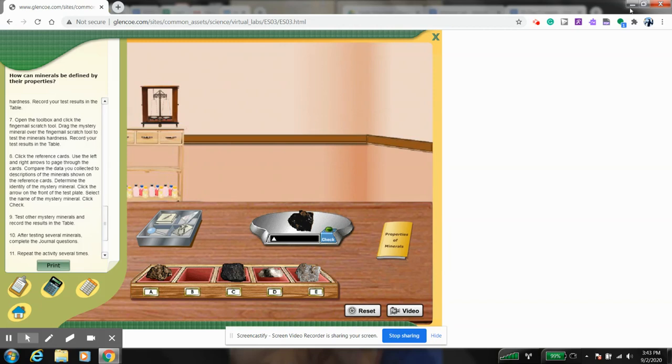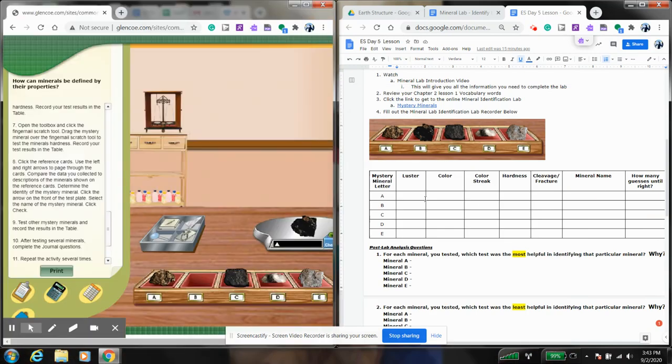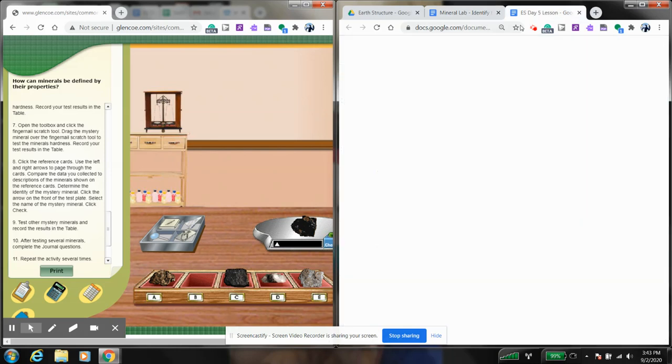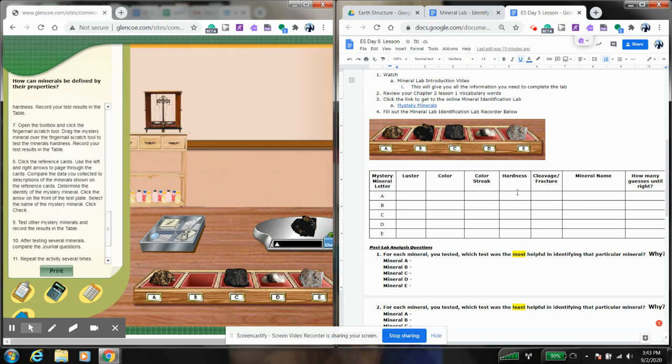All right. Once we get done with the lab, or while we're working with the lab, we're going to fill this information out. You're going to fill in the luster and talk about what different kind of luster it has. Terms for luster would be glassy, pearly, metallic, greasy, silky, dull, earthy, waxy. You'll describe color, streak, and hardness. Basically, is it harder or softer than a fingernail, or harder or softer than a piece of glass?